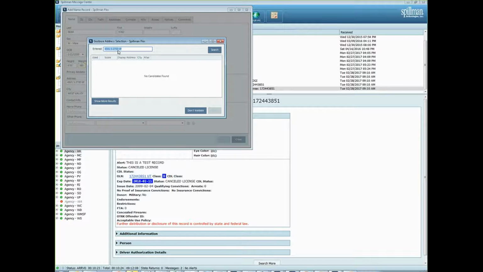Trying to geo-validate the address. If you have Centric's GeoBase, it will geocode the addresses. If you have a Classic, it doesn't.